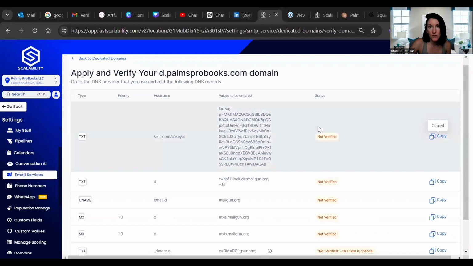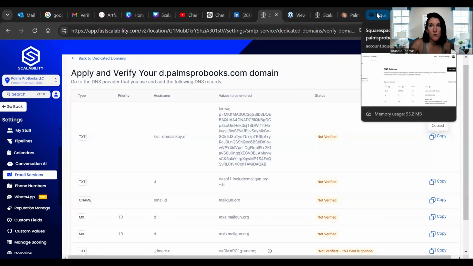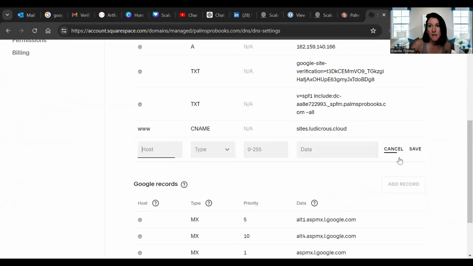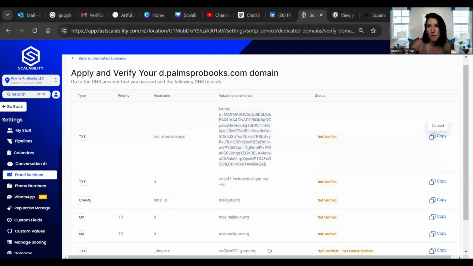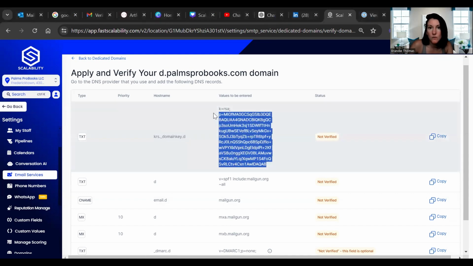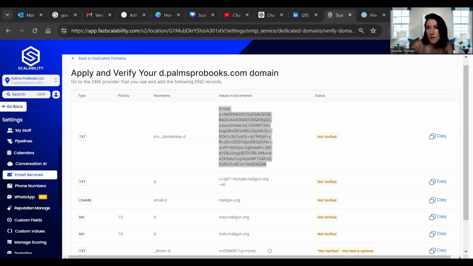I originally bought my domain through Squarespace. So I've already logged into Squarespace and now I have to basically add custom records. So I'm going to hit add record and then I'm just going to, there we go. I want to make this page so I can actually see it. Okay, so I want this first one to be TXT. So I'm going to scroll down until I find the TXT. Then I'm going to copy the host name. And then I'm going to copy all of this data over here as well. And then I'm going to hit save.